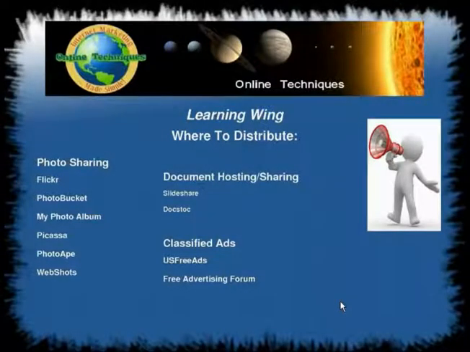Photo sharing: Flickr, Photobucket, MyPhotoAlbum, Picasa, Photo Ape, Webshots. Documents can go to SlideShare and DocStoc. And then there's classified ads. You can put classified ads out that bring people back to your blog. Now, you're not going to do all of these every time. They don't all apply to every piece of content. Not every piece of content is something you want to do this with.